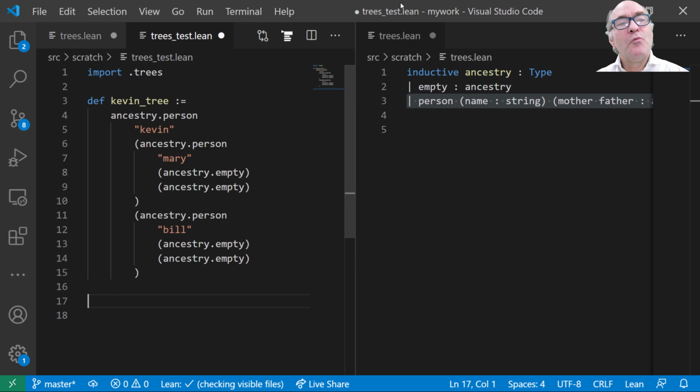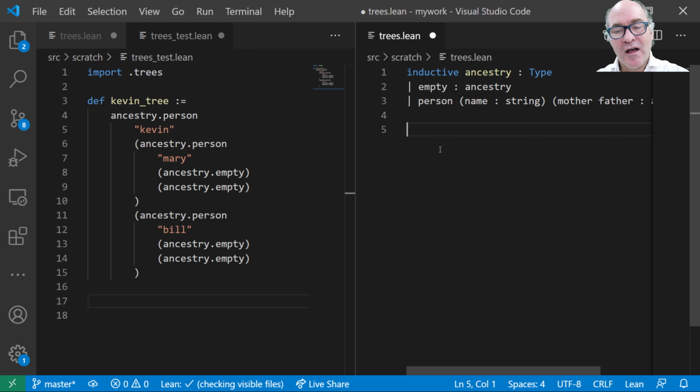Okay, now I'm going to go back over to my trees.lean file, and now imagine that I want a simple function that takes an ancestry tree as an argument and does nothing other than count up the number of people who are represented in that tree. So in this tree that I'm looking at, the Kevin tree, there are 3 people, Kevin, Mary, and Bill.